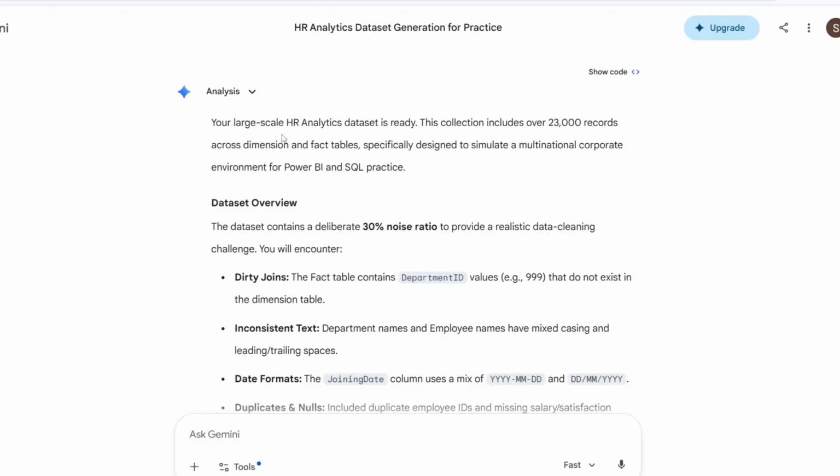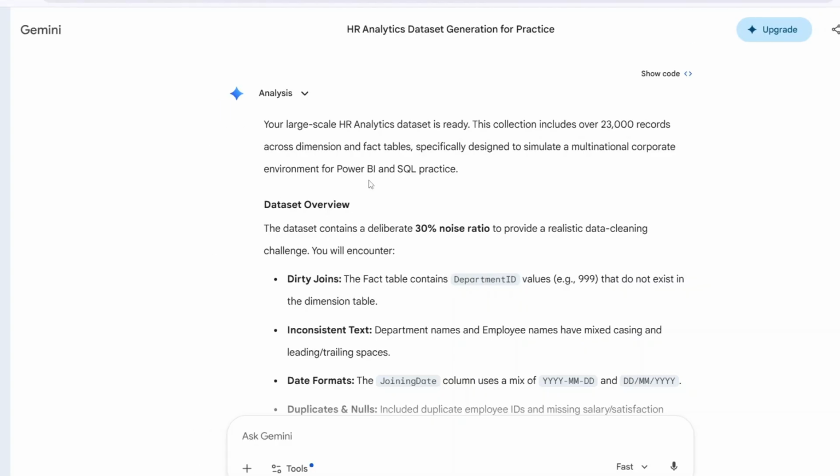Here it is mentioned, your larger scale HR analytics data set is ready. This collection includes over 23,000 records. As we mentioned, we want a minimum of 20,000 records across the dimension and fact tables, specifically designed to simulate a multinational corporate environment for Power BI and SQL practice. Because nowadays, companies expect you to create a project and portfolio that look realistic. So it's very important to create your own data set, so it will be distinguished from whatever data sets are available right now.